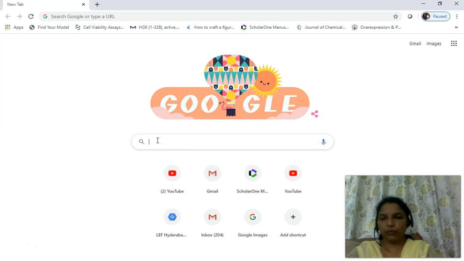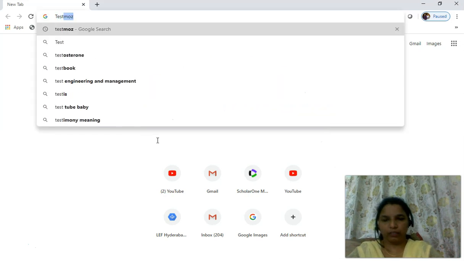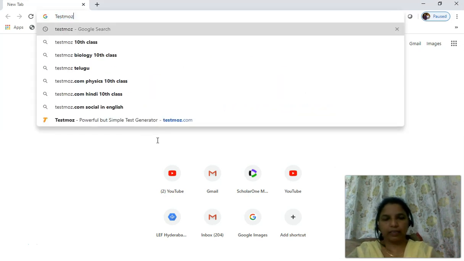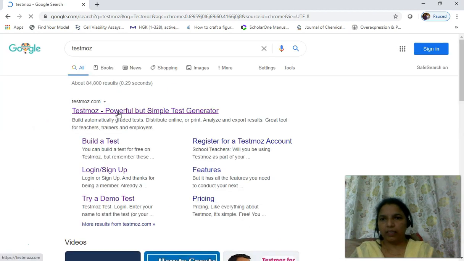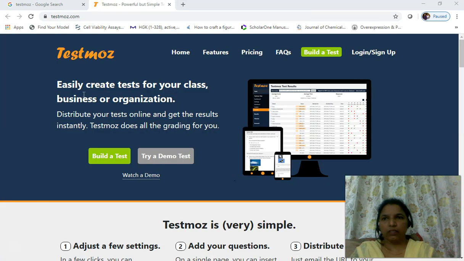First of all, go to your Google browser and type TestMoz, and see, this is the first one, testmoz.com. Open this. The home screen appears like this.